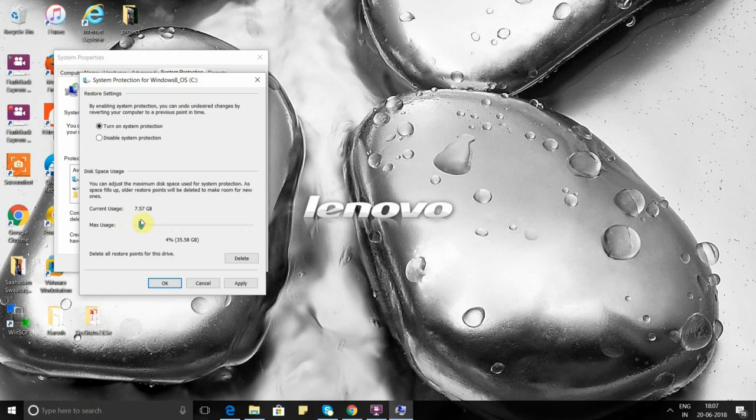After selecting the maximum usage, and selecting the turn on system protection option, just click apply and click OK. So the system restore point is created now.